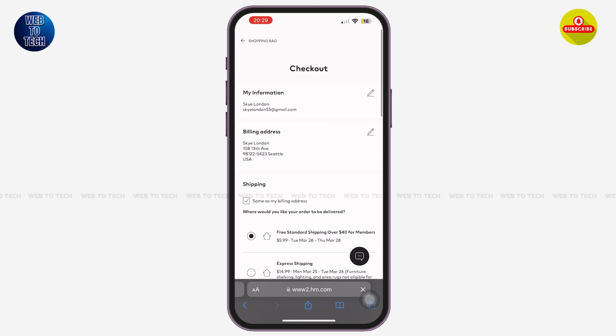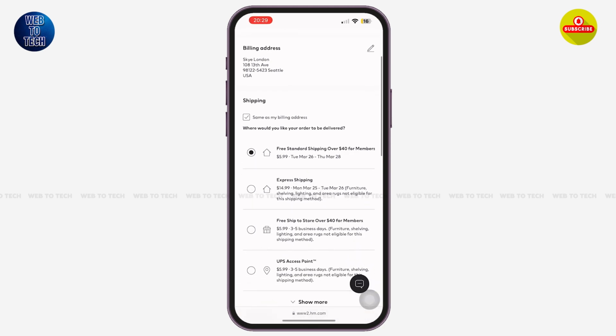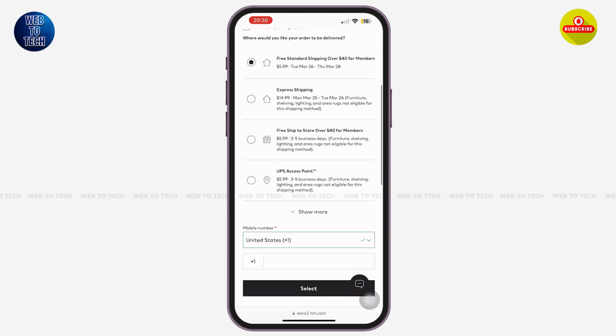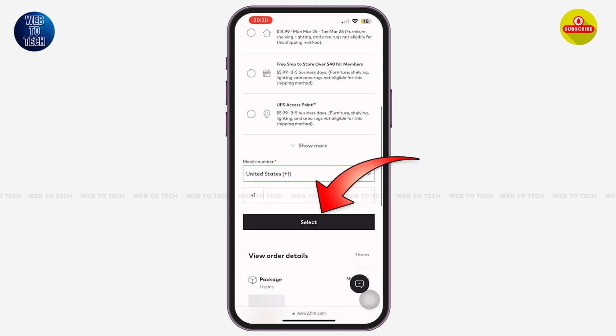With this, you'll come across this page. You'll see your information and your billing address where your product will be delivered. Now you can also make a check mark on this box if you want this product to be delivered to your billing address. Now if you scroll down below, you can also see various shipping methods for you, and the charges vary according to each and every shipping method.